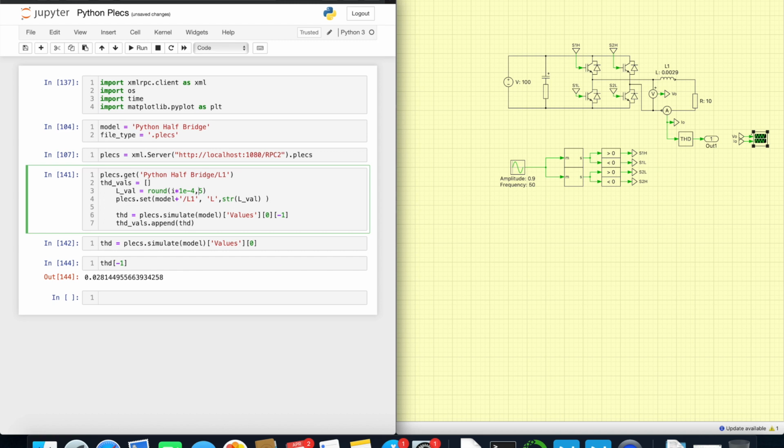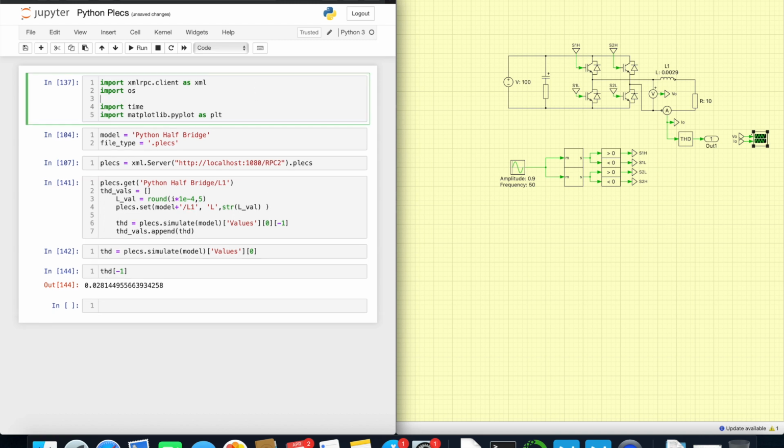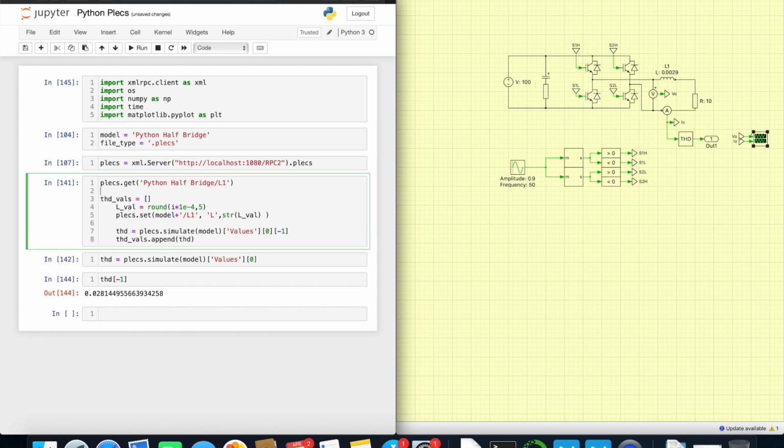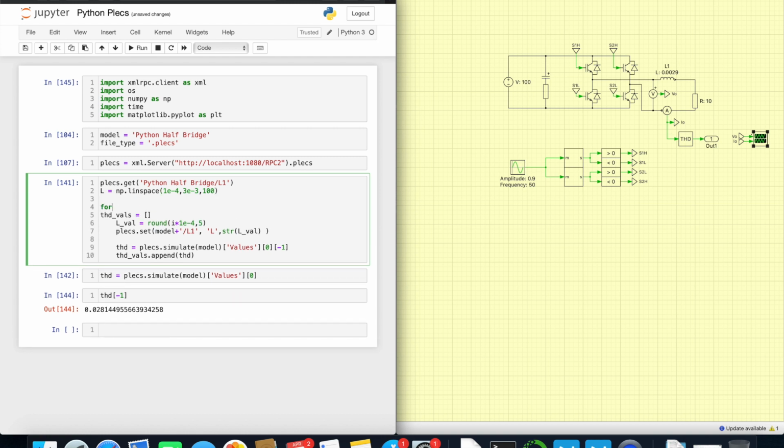Here, let's create the list of inductances. For this, I will use the numpy library. Inductance in linspace from this value to this value. Let's create 100 of them. And then for L in L, value, round. Okay, I think now it should be fine.